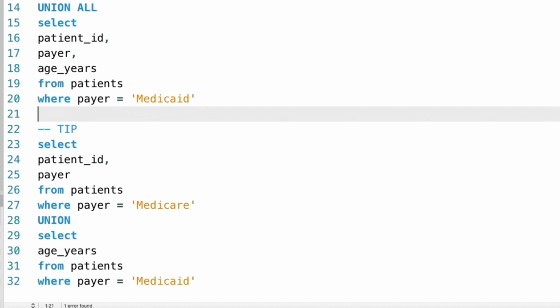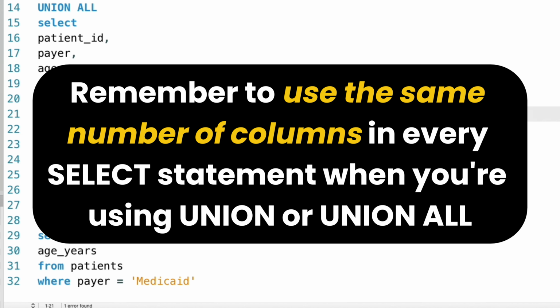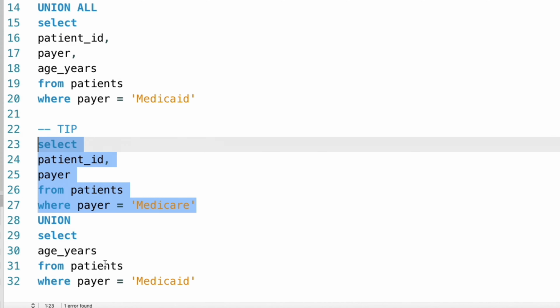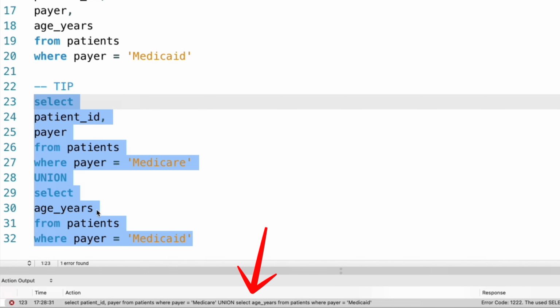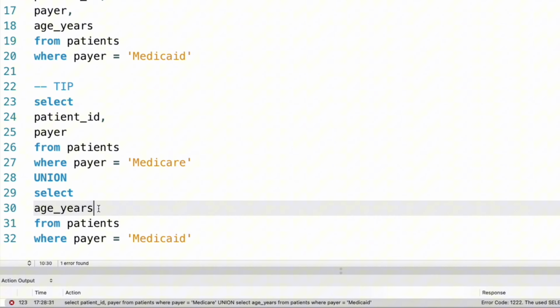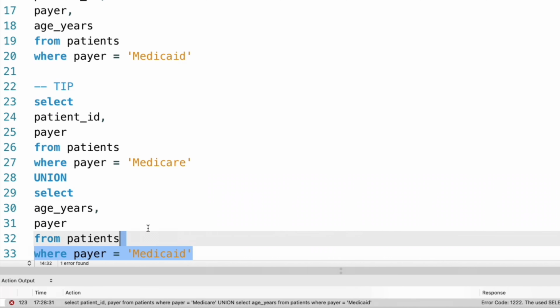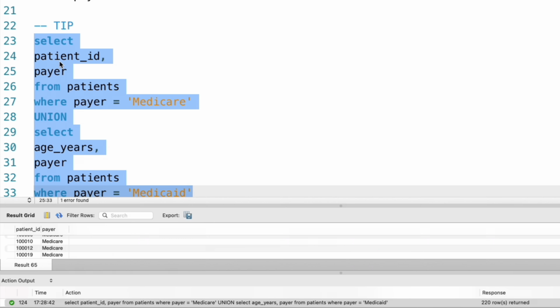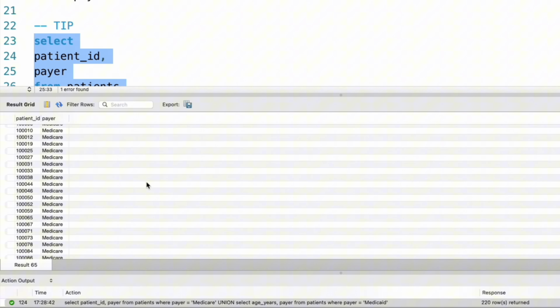And a quick tip on this is remember to keep in mind that you're trying to use the same number of columns in every select. So if I do 2 columns on the first one before the union and then 1 on the other, it's going to produce an error, as you can see right there. So try to use the same exact amount. So if I added this in here, and let's do this. Now this is going to run. Even though there are different columns in here, it's still going to run. So remember to keep that in mind. Make sure you use the same number of columns in both of the tables.